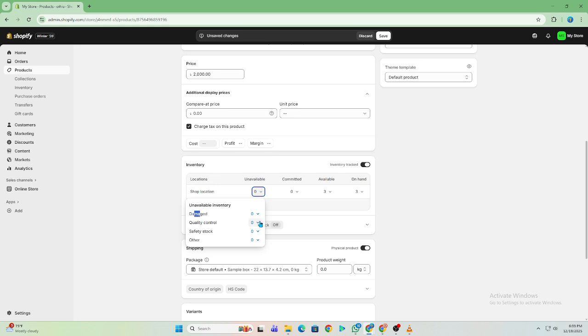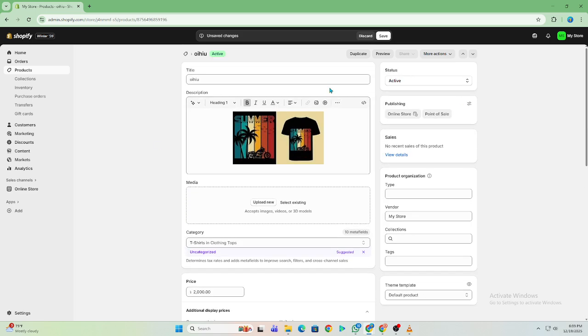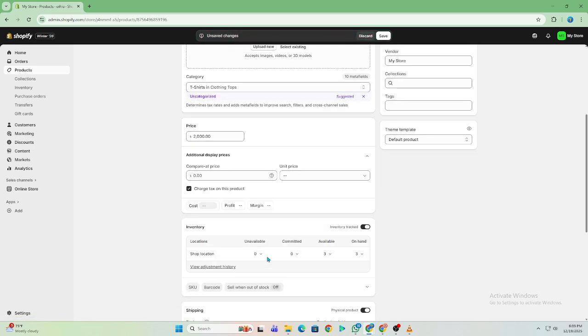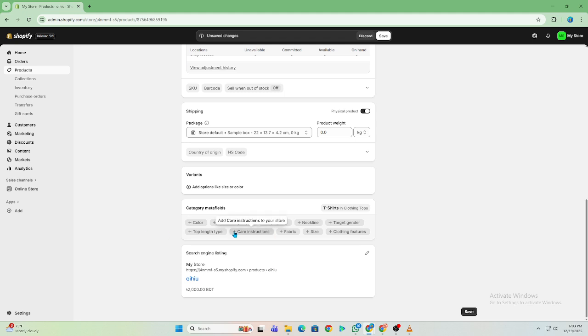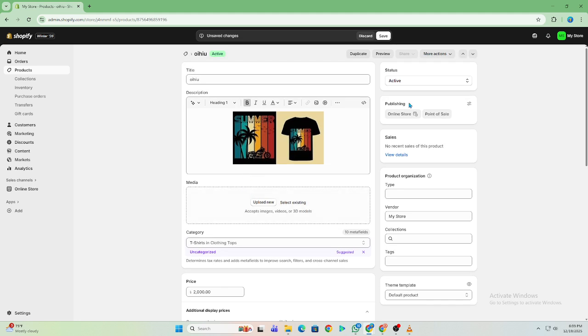You can also use Shopify apps to add features like reviews, trust badges, or pop-ups, again, without coding. These tools help improve credibility and conversions. Before publishing, scroll through your store like a real customer. Check navigation, product pages, and overall flow. Small adjustments here can make a big difference. Once everything looks good, save your changes. Your Shopify store is now fully designed.